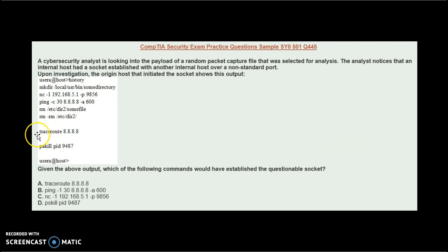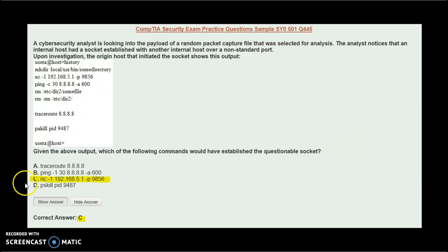Given the above output, which of the following commands would have established the questionable socket? It's C. It's NC.